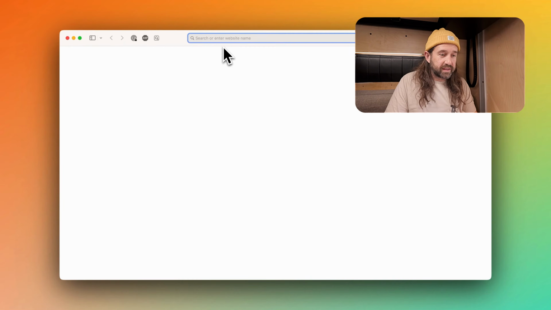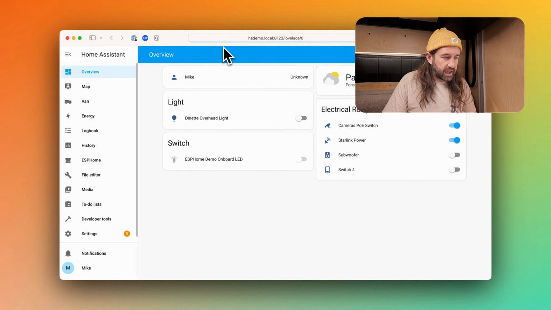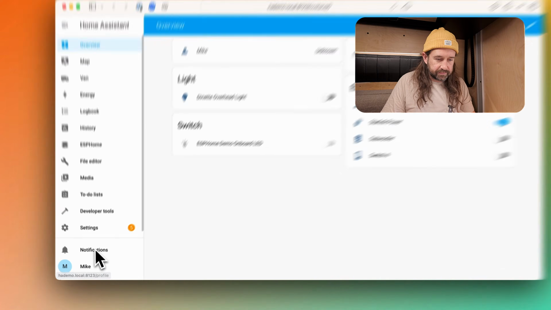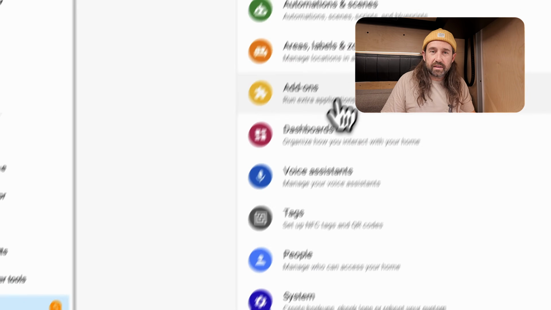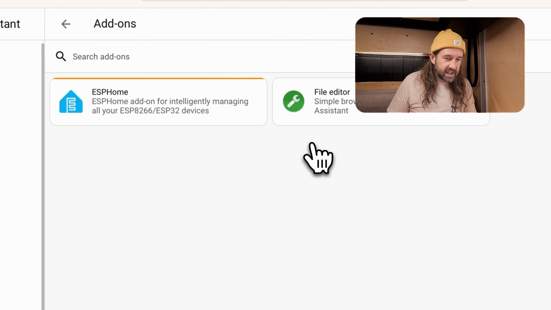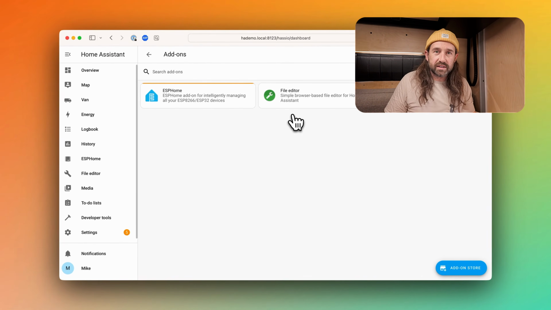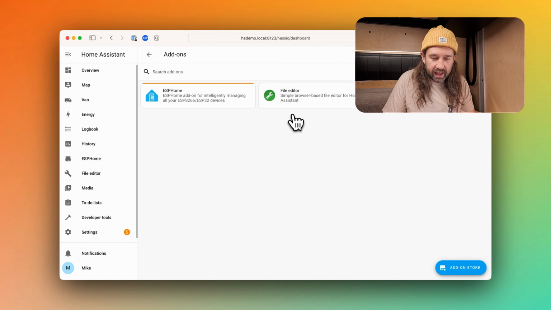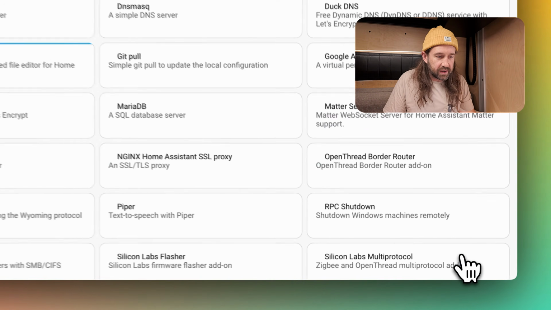Okay, so I'm going to log into my demo server called HA Demo, and I'm going to go down to Settings. Then we're going to go into our Add-ons menu. In the add-on settings, you see that we have ESP Home and a file editor. These are add-ons that we added for previous videos, and today we're going to add a new one by clicking the Add-on Store button down at the bottom.